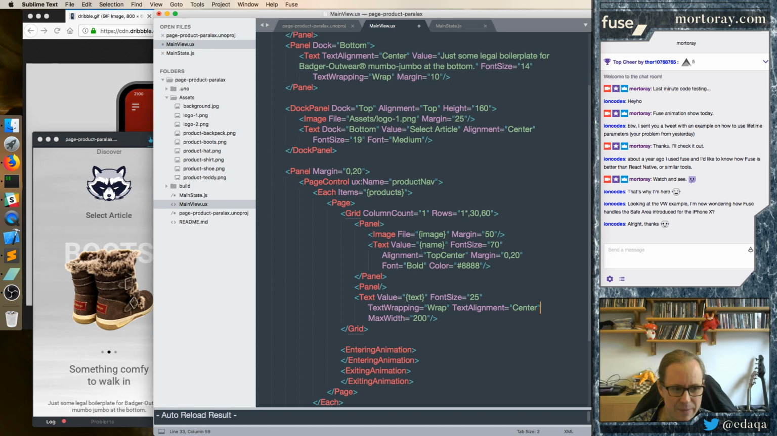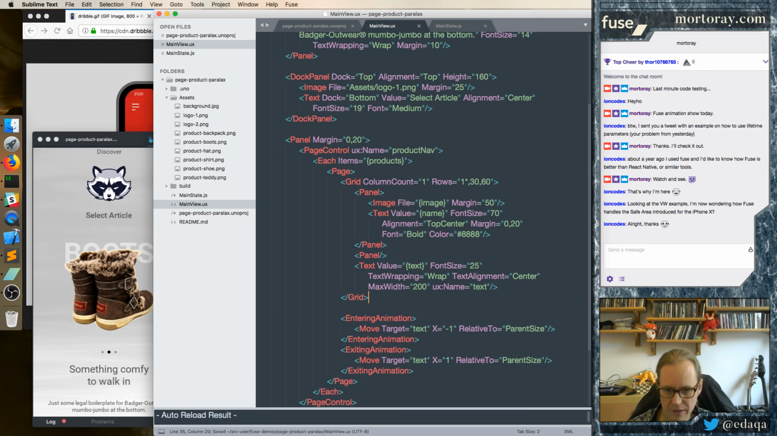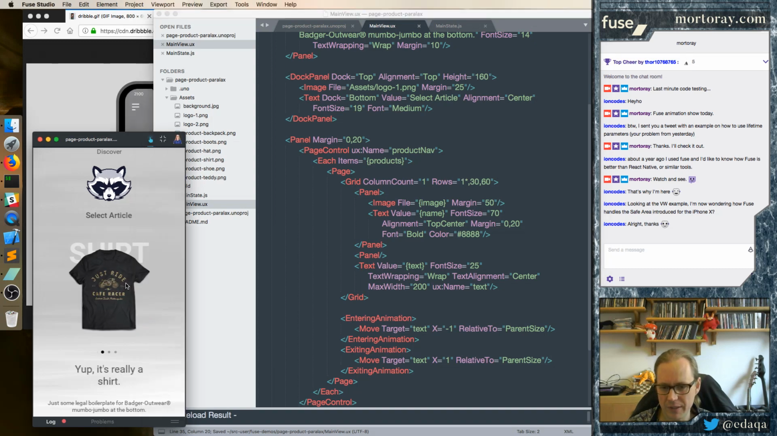And we're going to give these little bits names inside here so we can move them around. Let's do the text at the bottom first. UX name equals, let's just call it text. In the entering animation, we're going to move the target as text because we're targeting something else, text. X equals 1. Relative to equals parent size. Now we don't give it a duration because the animation itself, page control, will control the animation. And we might have to start playing with it. And so exiting animation, so this is actually -1, and then exiting animation is 1. Okay, and let's see if this actually does what it wants.